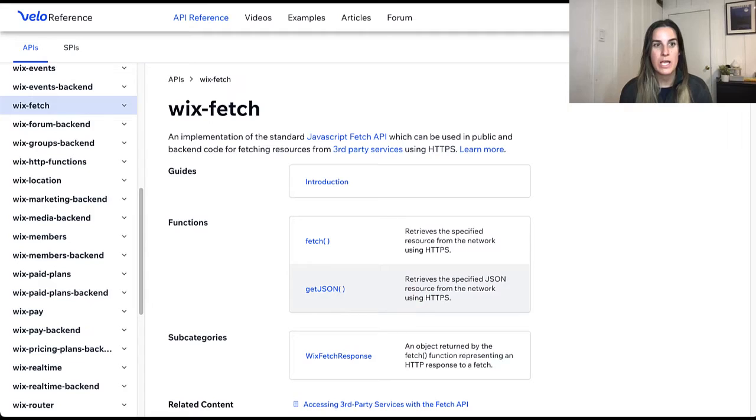on your Velo-enabled Wix site. If you ever need to learn more about how to work with Wix Fetch, you can always check the Velo reference to see more about the Wix Fetch API. If you're not sure what API to use, you can always Google a couple different APIs. Programmable Web is a great resource for finding third-party services out there.